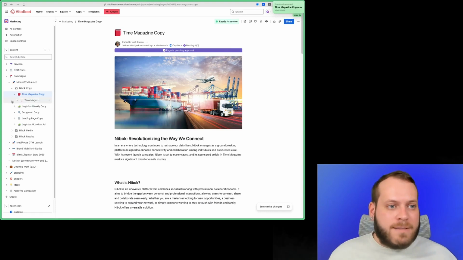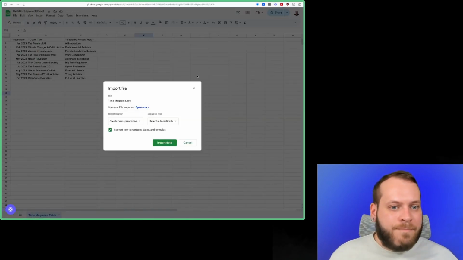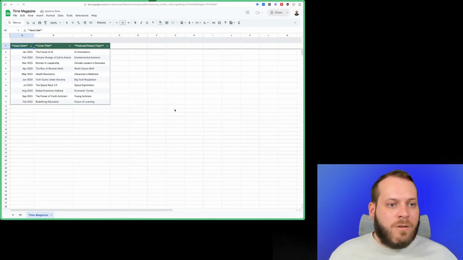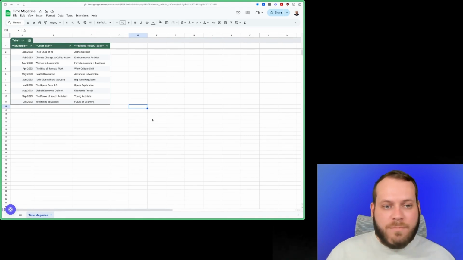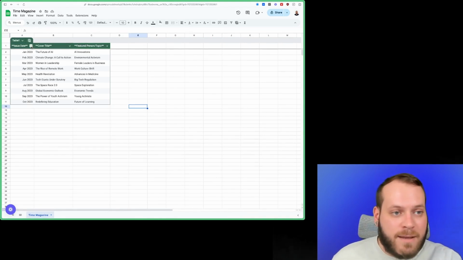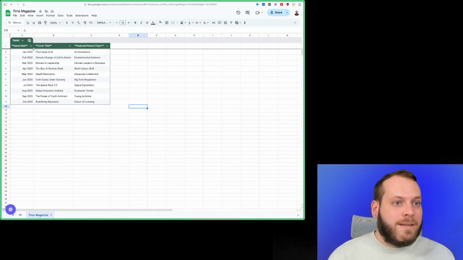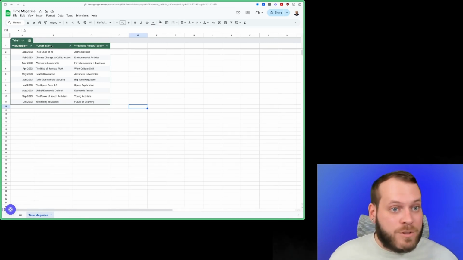And if we open that CSV in Google Sheets, you'll see we've got the contents of our Confluence table. Now we can actually interact with it from Google Sheets, which gives us a whole lot more power when it comes to filtering and sorting, for example.